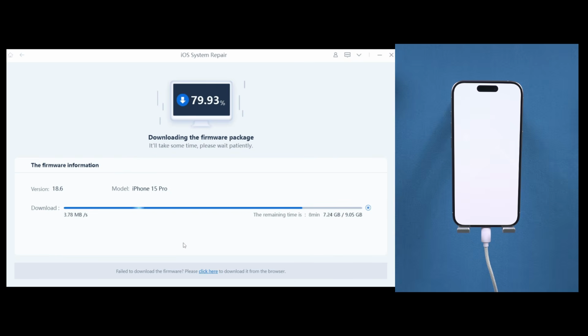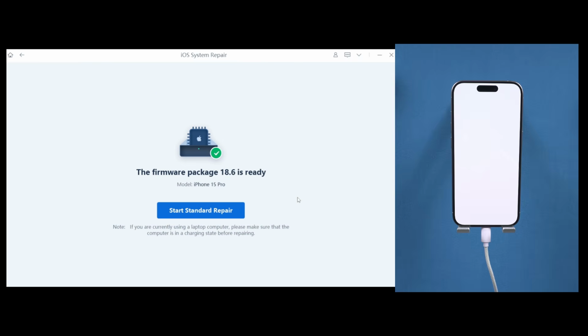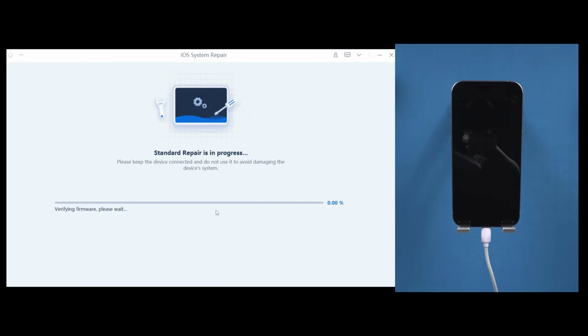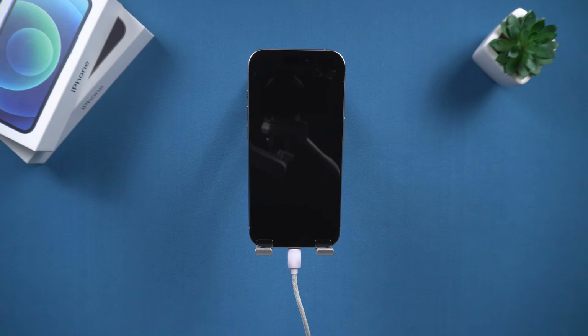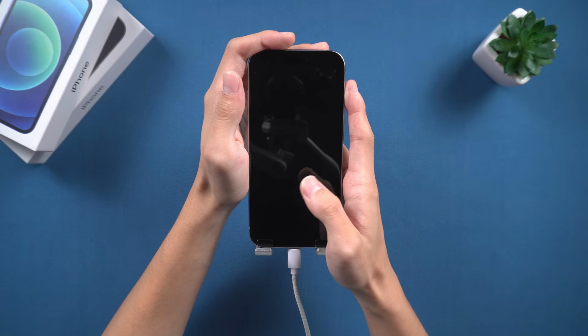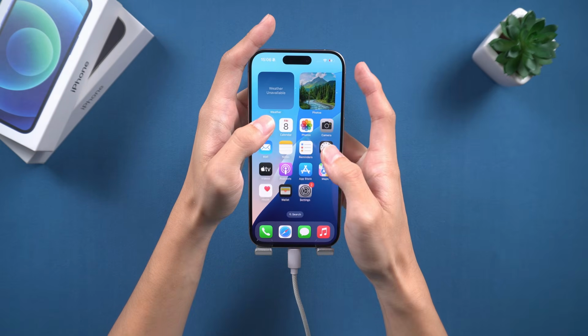After the download is complete, click Start Standard Repair. ReiBoot will then begin repairing your iPhone, which will take a few minutes. After completion, your phone should be back to normal and no data will be lost. Now you can use your phone normally and see that no data is lost.